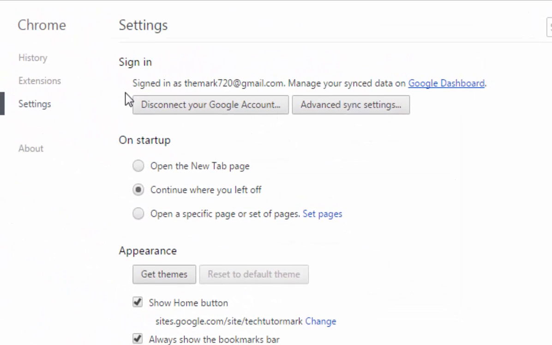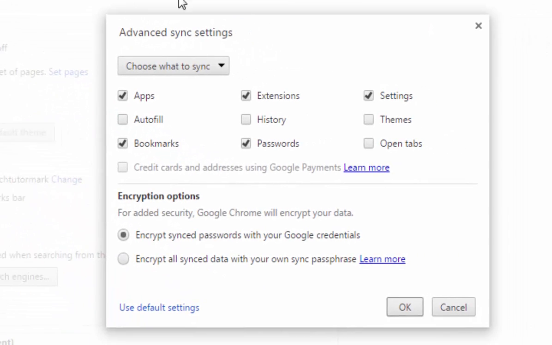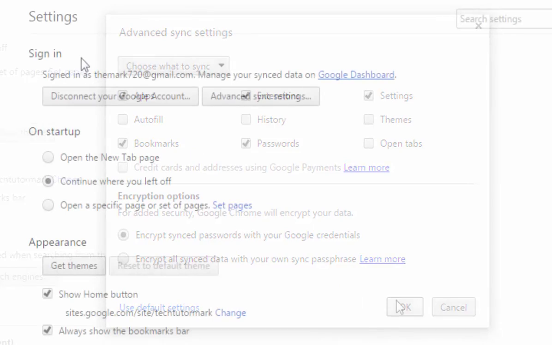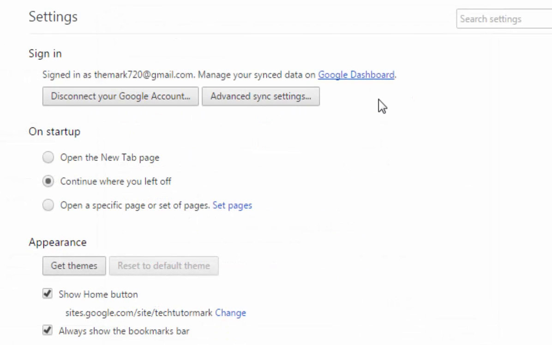And you see that the button now shows that I'm signed in with my email account. If I go to Advanced Sync Settings, I can bring this up again, and I can again choose what to sync. So what this syncing does is it syncs your accounts across multiple computers. And a lot of people don't realize that this is even here. At the end of the day or the end of the hour, when you switch computers with another person, simply go back here to Settings and click Disconnect your Google account.